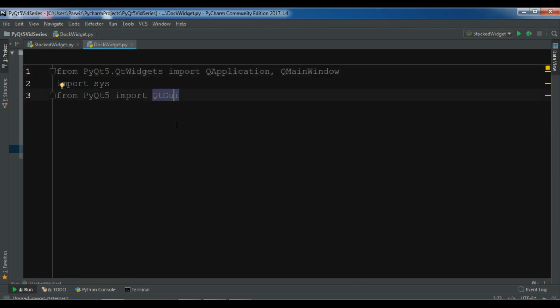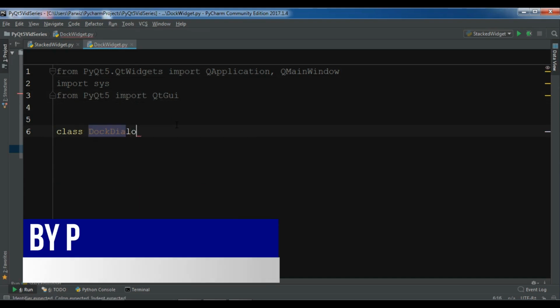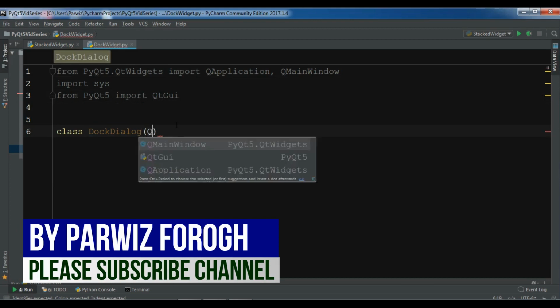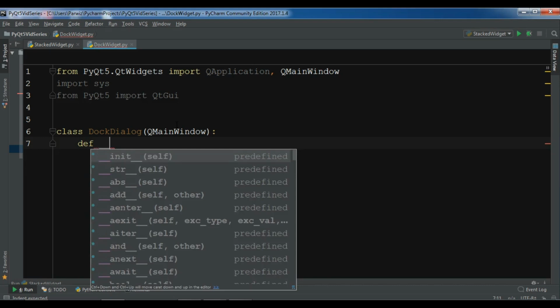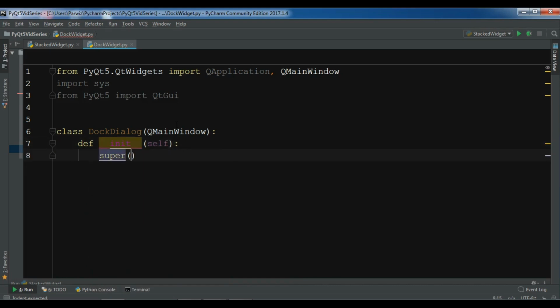Let me create a class in here. So class DockDialog, and it inherits from QMainWindow. Let me write the constructor. So __init__ and super().__init__.